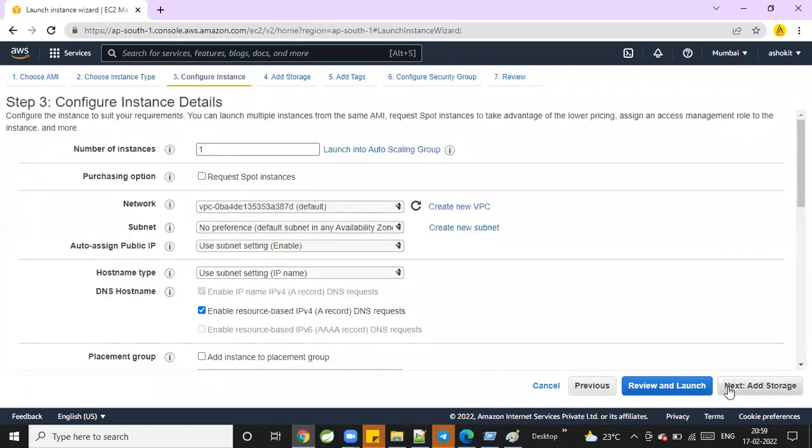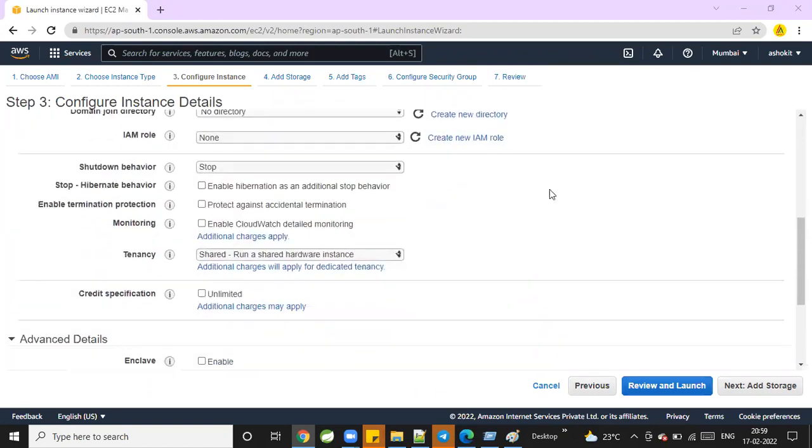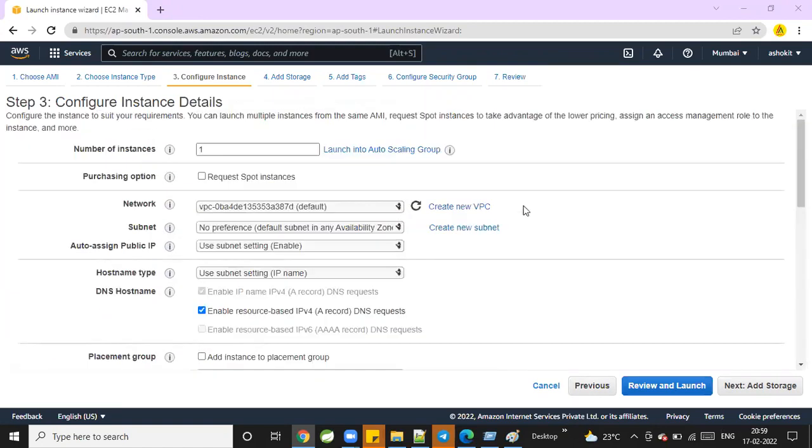How many computers do you want? How many Windows computers do you want? That means instances. One instance means one server or one computer. Computer, machine, instance, everything is the same. Number of instances: do you want one computer or 10 computers? One. That means I'm going to choose number of instances as 1. I'm not going to change anything else, guys.